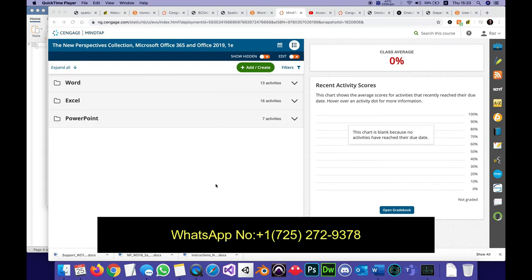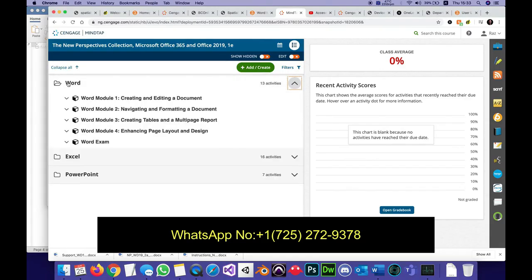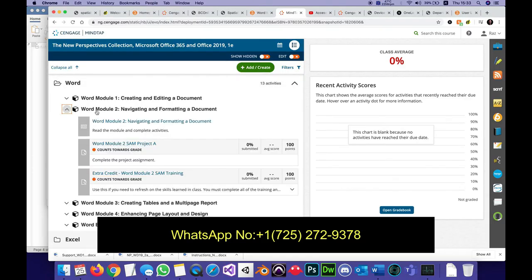I've logged on to D2L. From D2L, I went to Mind tab. In Mind tab, I open Word, and here is Module 2. In Module 2, as in all the modules, there's a chapter for reading. There's no grade associated with that.